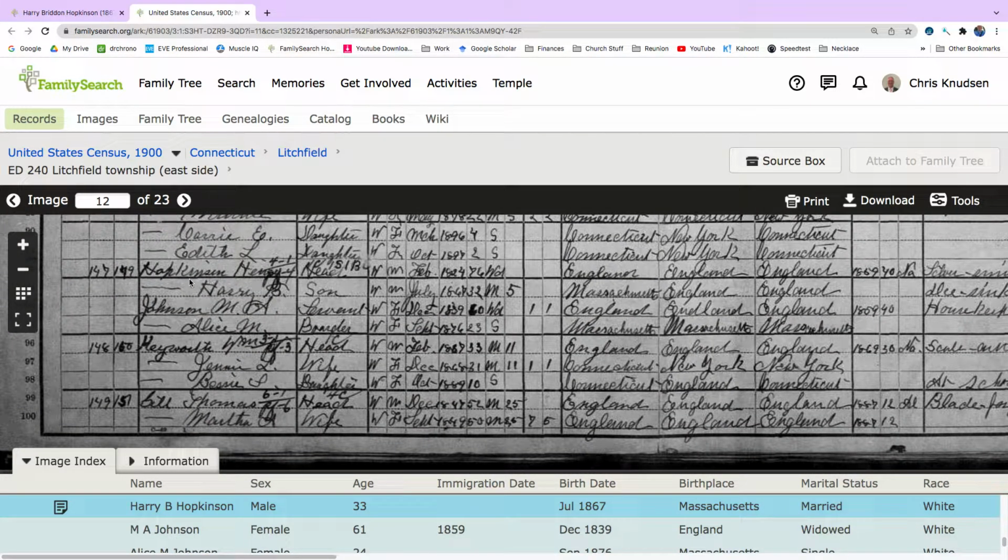Okay, so here we have Hopkinson Henry and Hopkinson Harry. It says Henry is widowed, and it says Harry is married, and he's been married for 5 years. So Harry Hopkinson's first marriage happened 5 years before the 1900 census. So at some point in time he married somebody in 1895-ish, and she is currently not living there anymore.